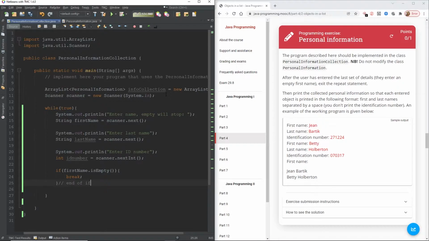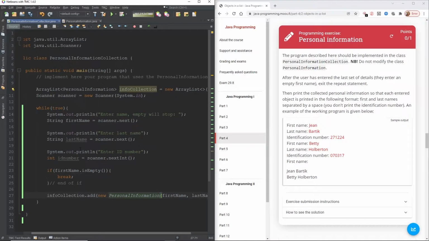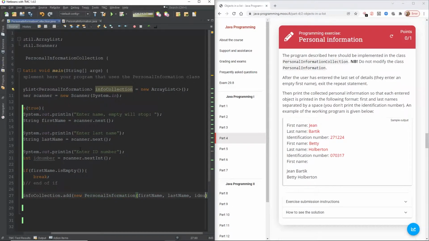So end of if. After the end of the if, but still within the loop, we can start creating our objects. So what are our objects? Personal information. So we can do our info collection, because that's the name of the array list that we've got up here. Dot add, and then we're going to add a new personal information, and then we're going to pass it the three variables that we created: first name, last name, and ID number.